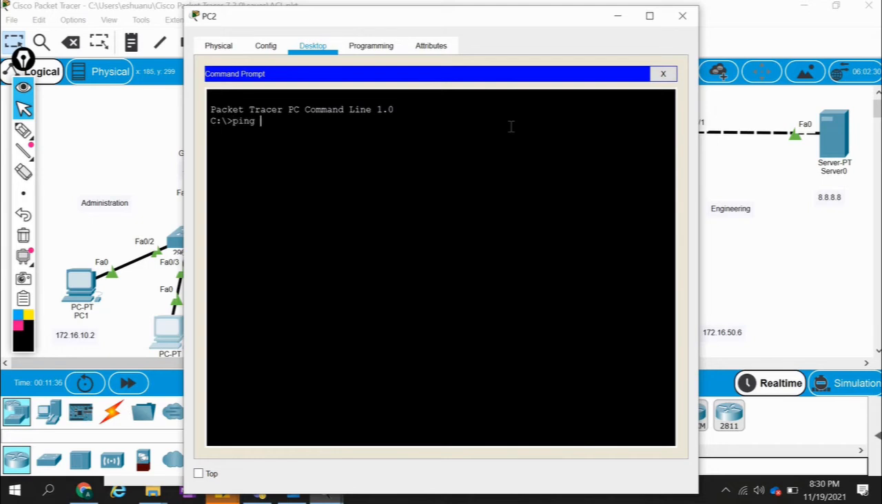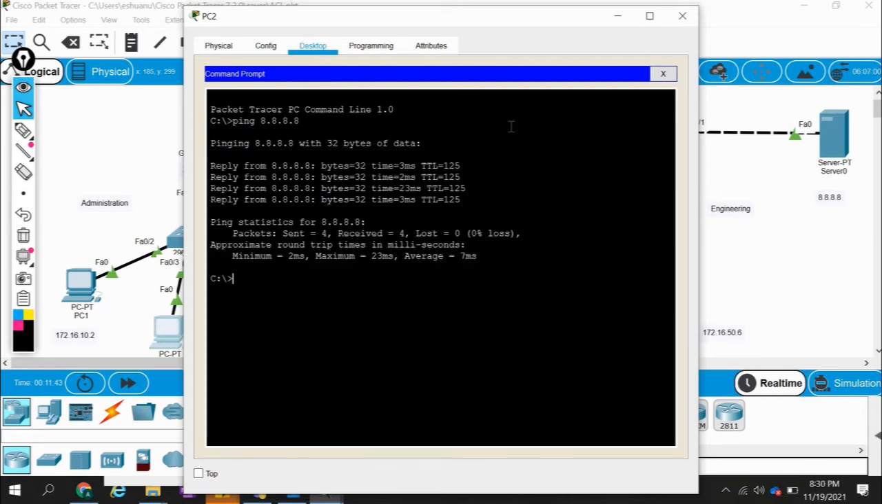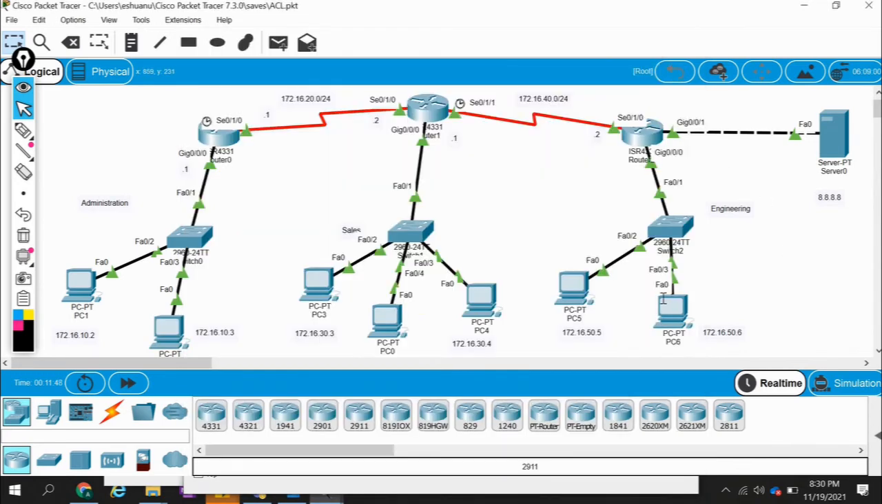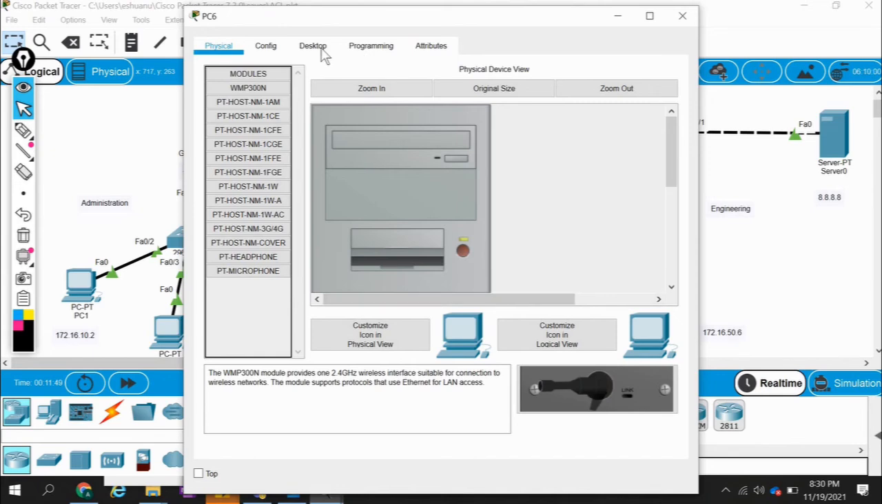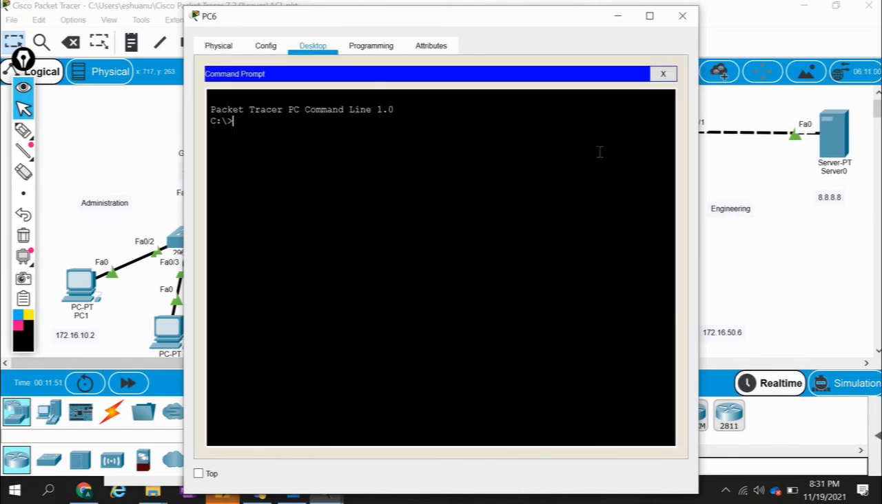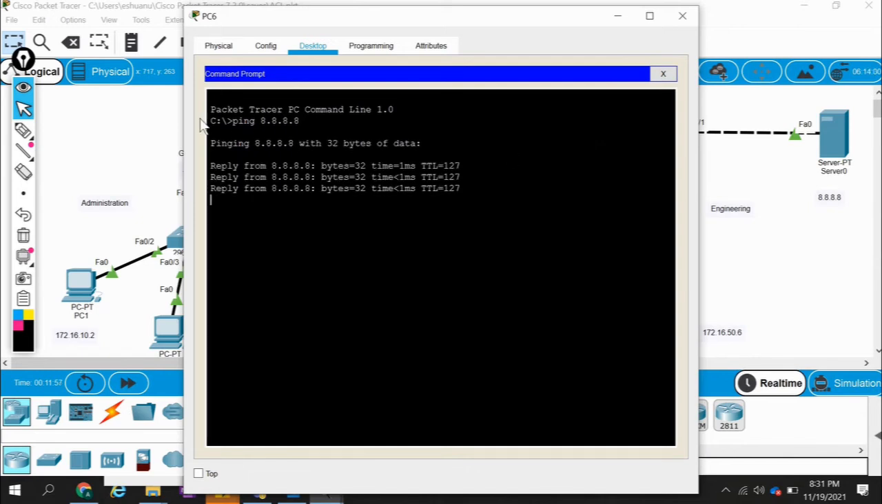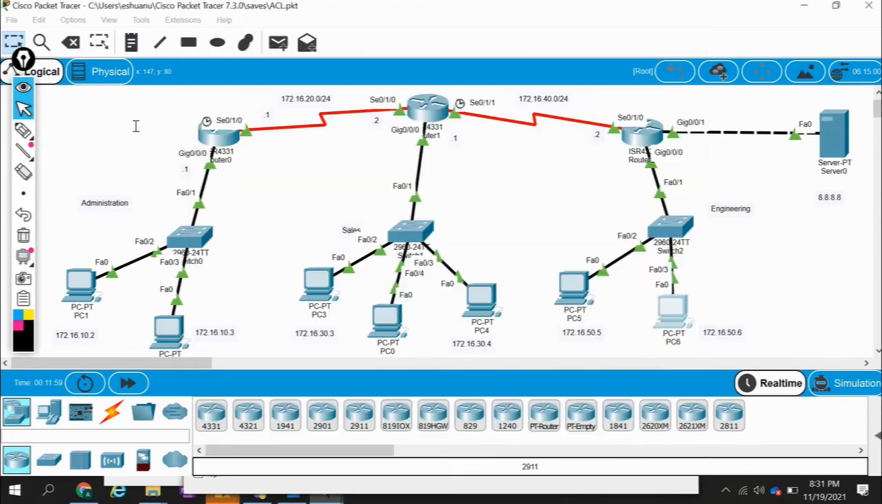So let me ping from PC2, ping 8.8.8.8. This is the same thing. We have configured the IP interfaces and OSPF routing for this connectivity. So right now from all the computers, 8.8.8.8 is reachable. If I ping from here as well, 8.8.8.8, if I check it from every computer, it is reachable. We are having very good connectivity.